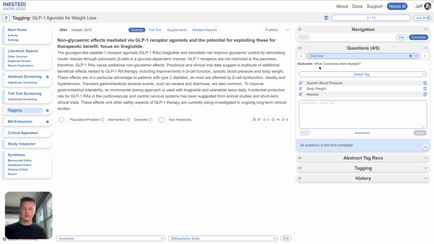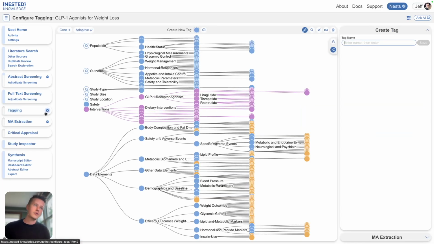I can systematically extract from this set of records, these 2,000 records that have been brought in to this nest. How do you configure this? You head over to the gear menu, and then our system will actually take a first stab at it. So what you're seeing right now is a hierarchy of concepts that has been generated by a whole host of AI features at Nested Knowledge. So there's 3 that are relevant that I want to talk about here today. The first 2 are qualitative, and the last one is quantitative in nature.